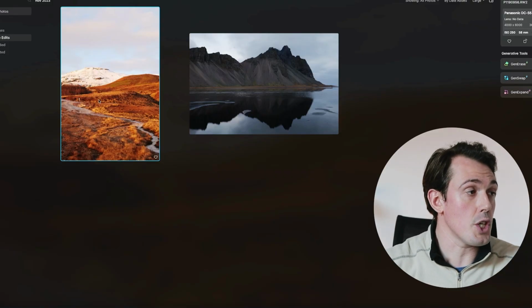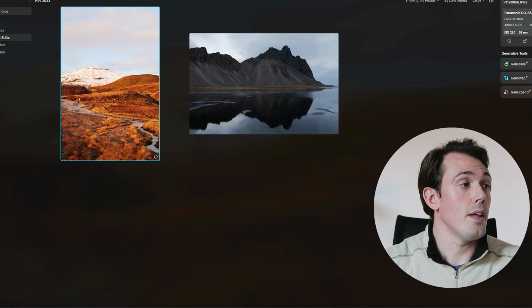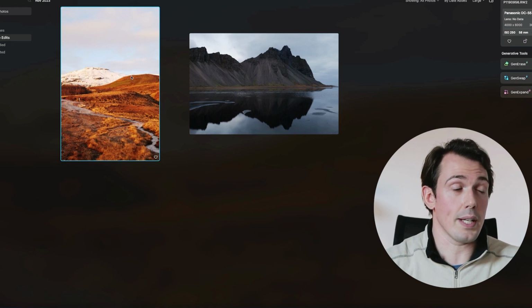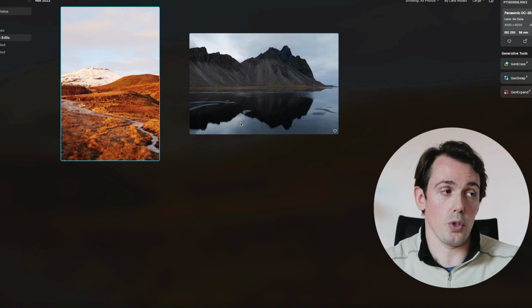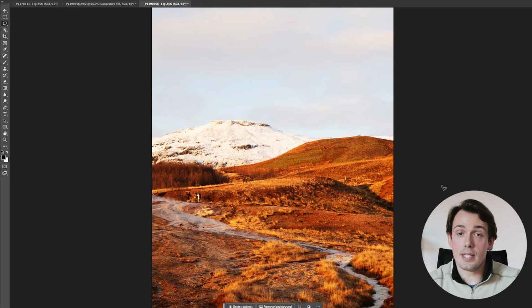So in this first image here, we've got a little landscape that has got people dotted through it that we'd kind of want to remove. And then in the second one, we've got this reflection that has got these foreground elements that we'd quite like to get rid of. So I'm going to run through each of these on each platform and see which one comes out best. Okay, so we're going to start with Photoshop.